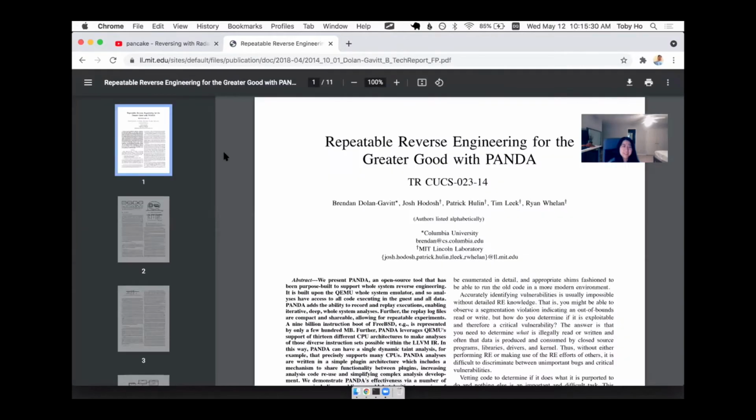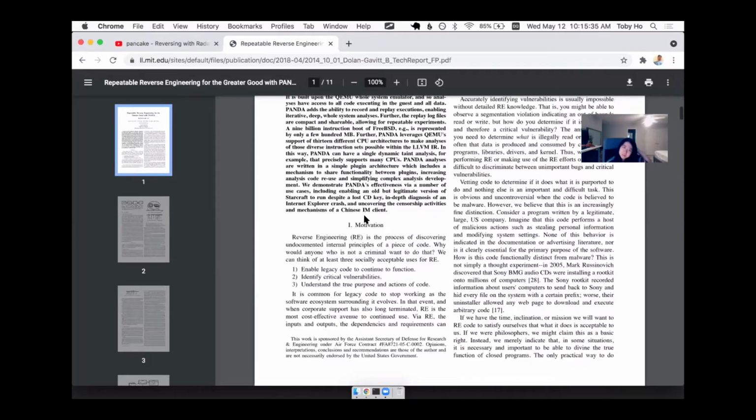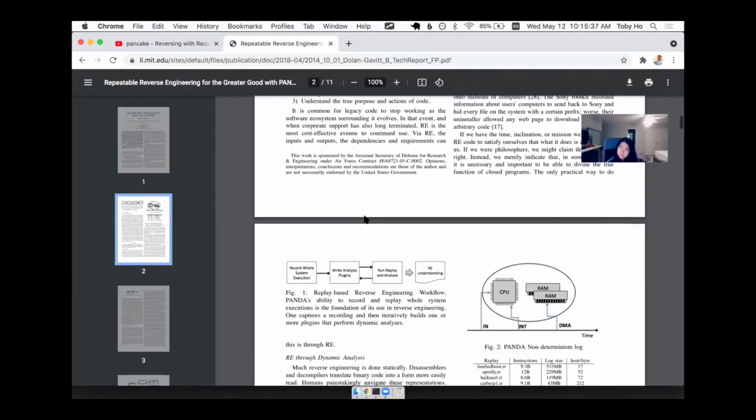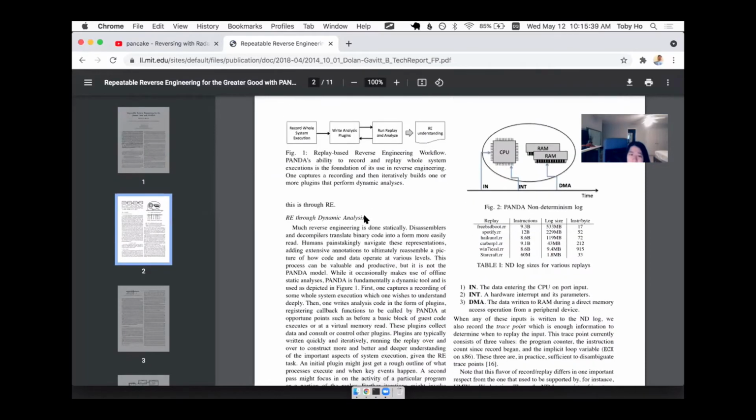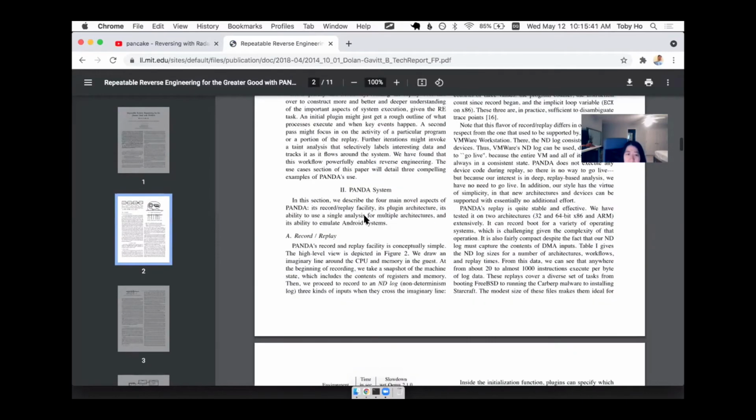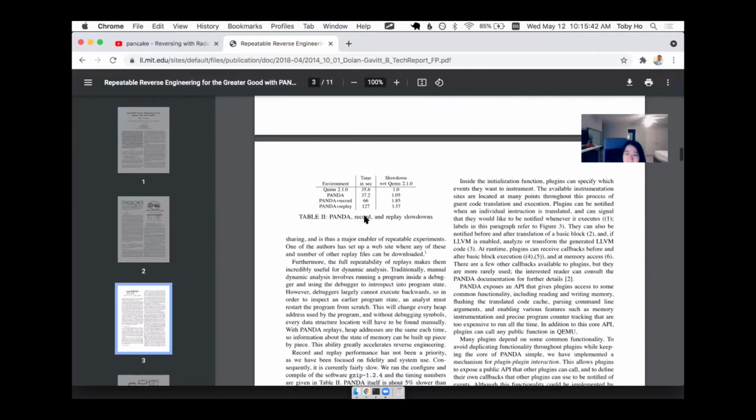I was inspired by a couple of papers that I read. Repeatable reverse engineering for the greater good with Panda. This is a cool paper. Yeah, if you'd like to read this, I think it would open your eyes to some stuff.